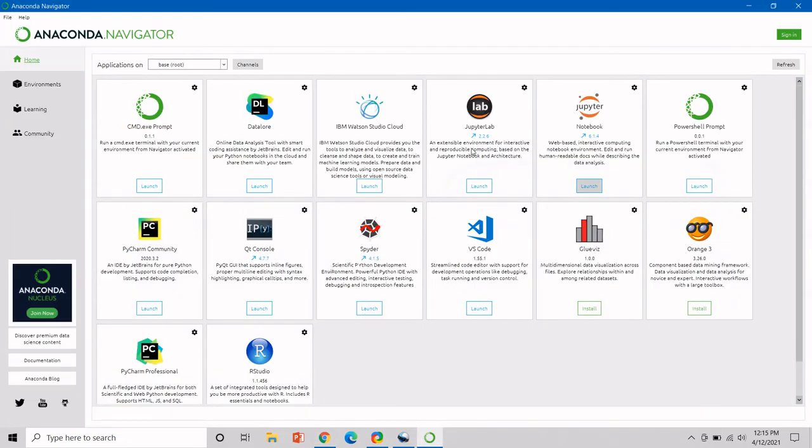In this you will get a lot of applications. But to learn Python we will use Jupyter Notebook, so click on the Launch button of Jupyter Notebook. It will start launching it. There are a lot of ways to open Notebook, but for beginners it is the easiest way.